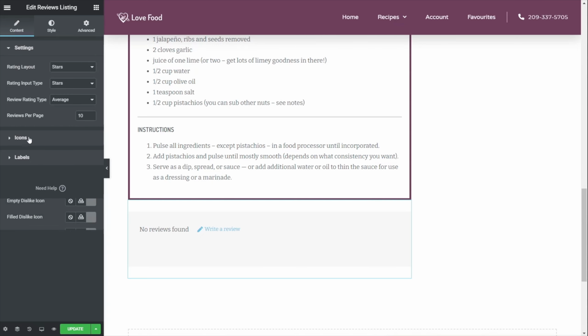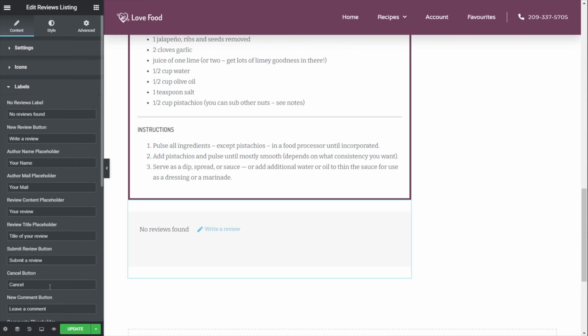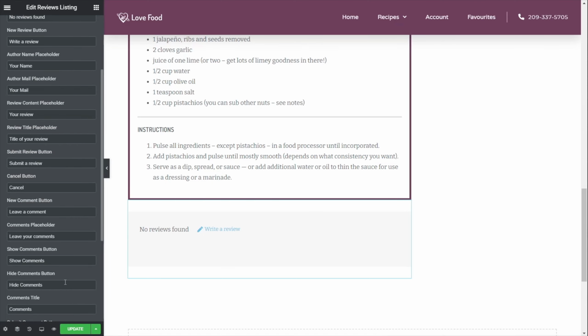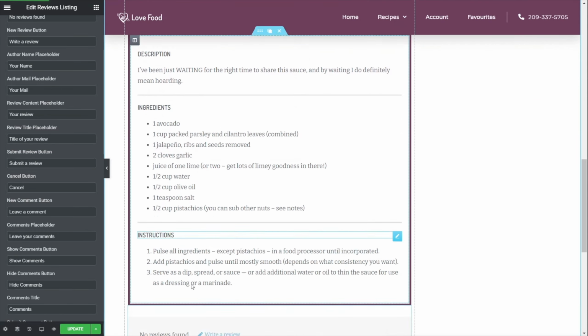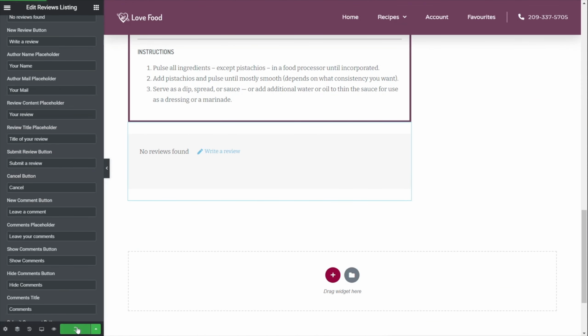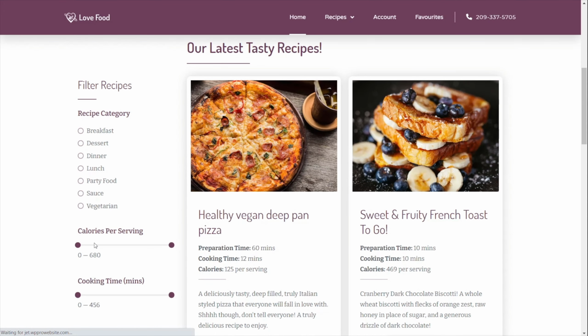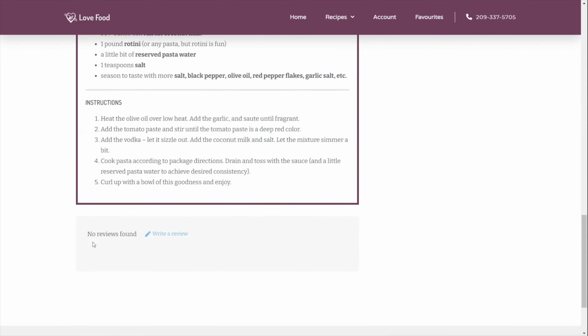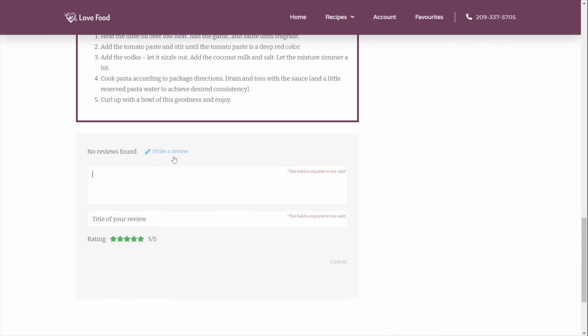Now, if you want to tweak any of the icons, you can tweak those inside here. It's entirely up to you. And if you want to change any of the labels, you can also do that here as well. But that's basically it. This is just there to allow us to show and input the reviews and things. So let's just update that. And let's just hop back over to the site. And let's go and take a look at one of our recipes. And if we scroll down to the bottom, we should now see there's our no reviews found, and we can write a review. So we click on write a review.